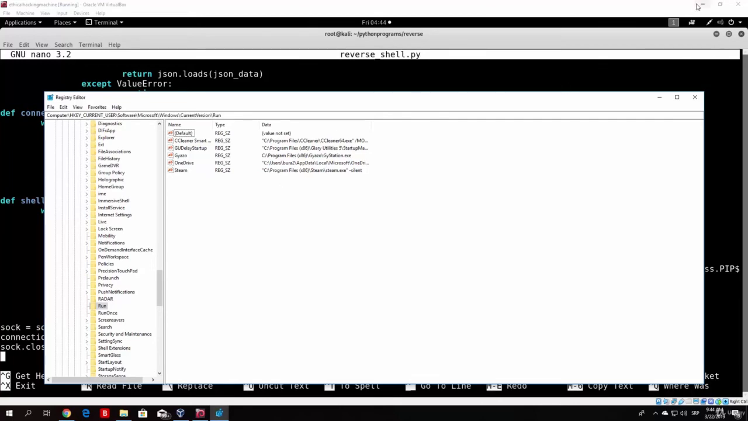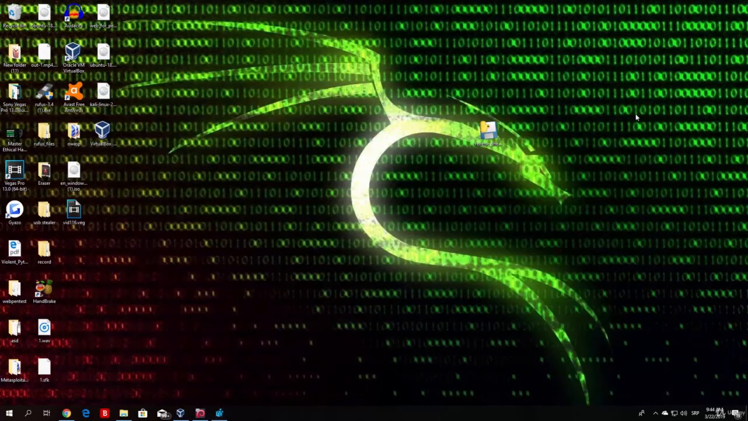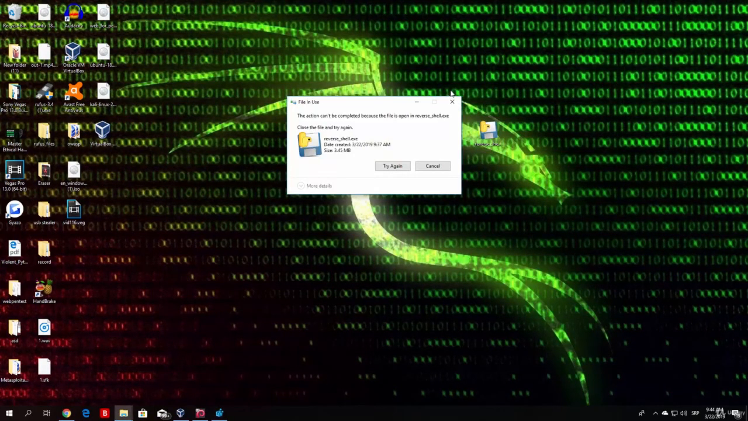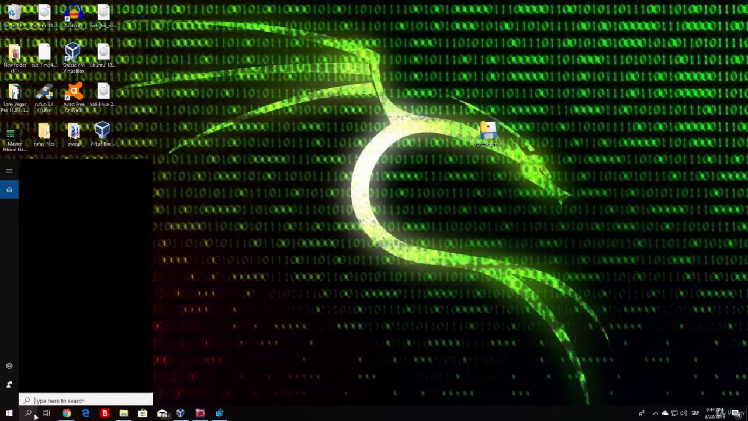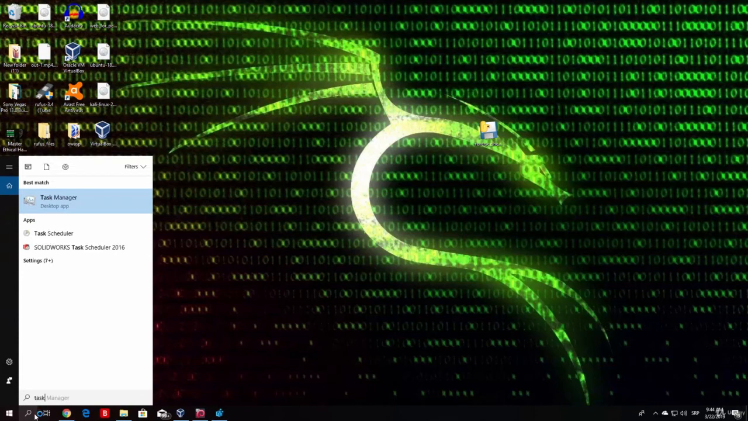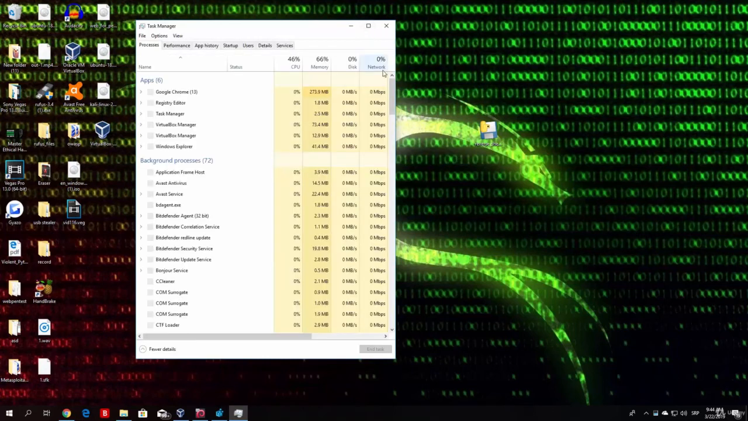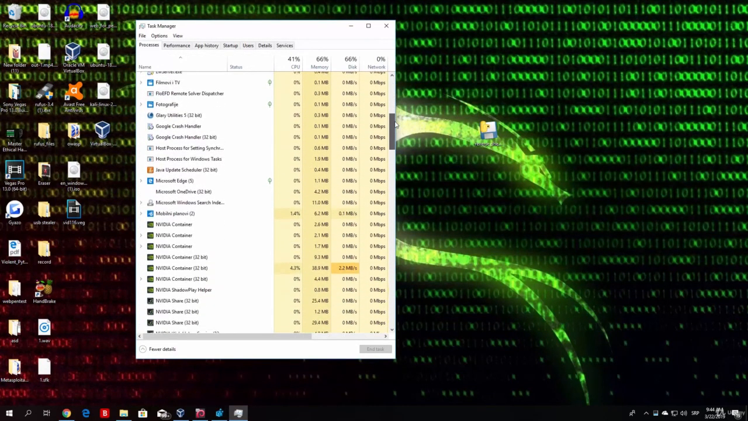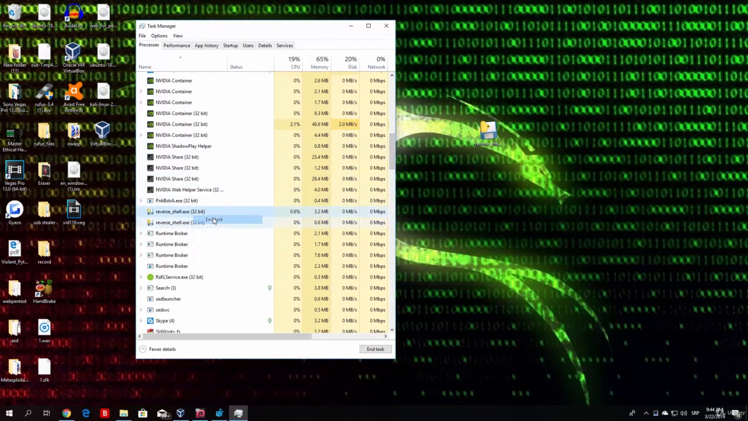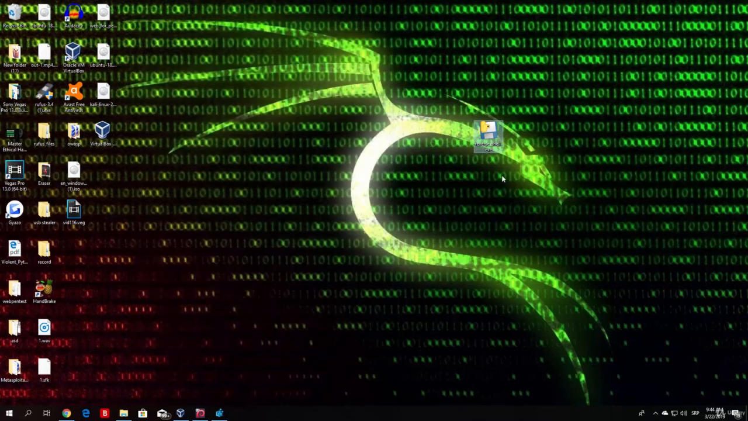For example, if the target closes our backdoor in the task manager, they can then simply delete the file. I'm not really sure why it's still running right now, probably because I didn't close it well. So let me open my task manager so I can delete this reverse shell. Seems like the process is already running for some reason, but it doesn't really matter. We'll find it right here, end the task, and then we can delete it. This is how the user will also be able to delete it.